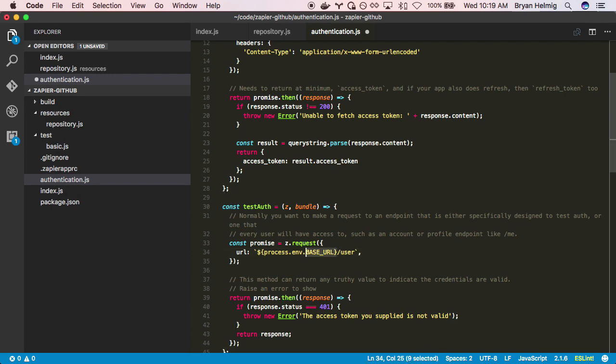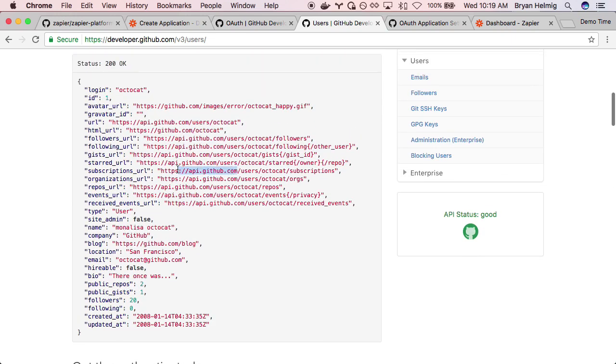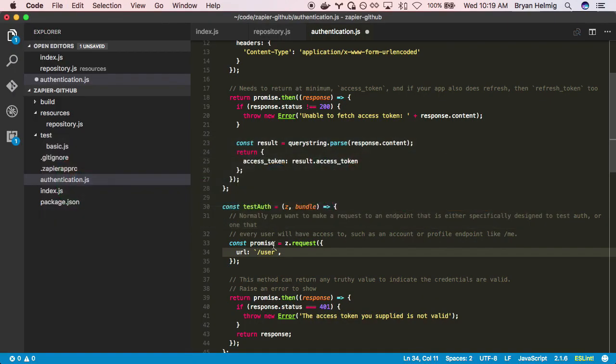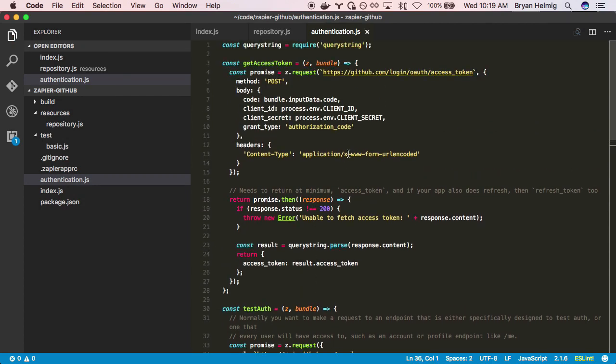User, and oh, we definitely don't, we're not using this base URL because we're just hard coding them for this demo. So what is the endpoint we want? Okay, so oh yeah, it's just api.github.com. Okay, so let's paste that in, save. All right, so let's quickly review.